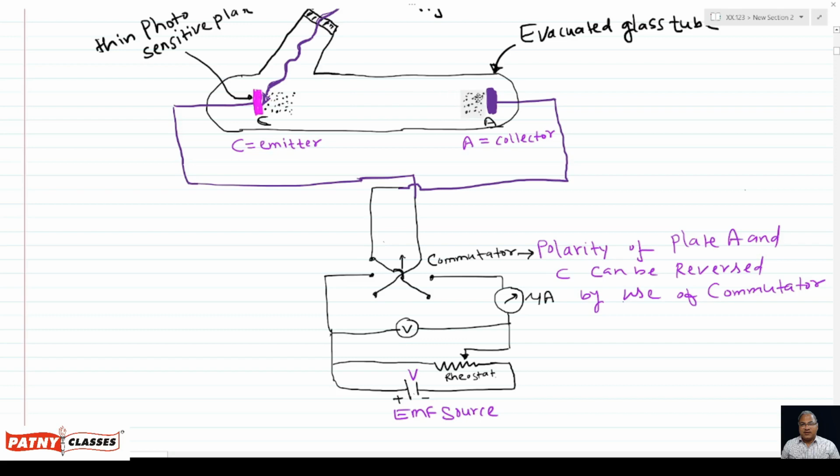So what is the purpose of the EMF source? The purpose of the EMF source is to impart energy to the emitted electrons, so that the electrons do travel from the emitter plate to the collector plate. So the EMF source is helping the photoelectrons to travel from the emitter to the collector plate. The job of the EMF source is not to emit the electrons. The job of the EMF source is to help the electrons to travel from the emitter plate to the collector plate.